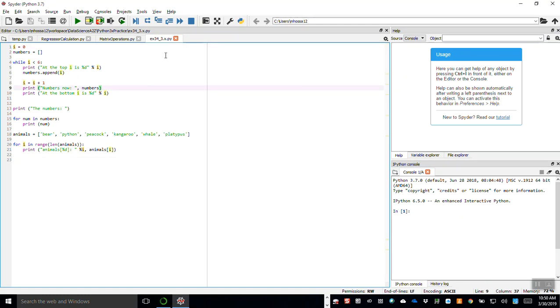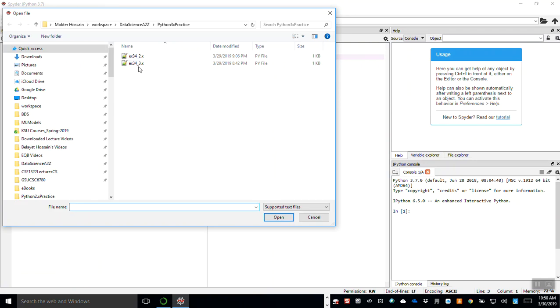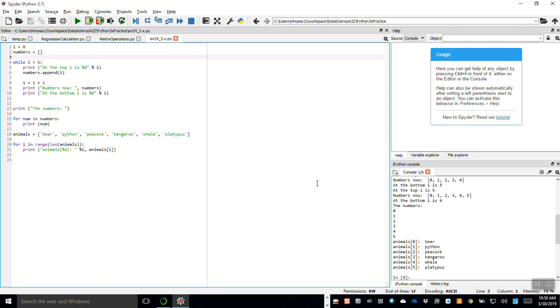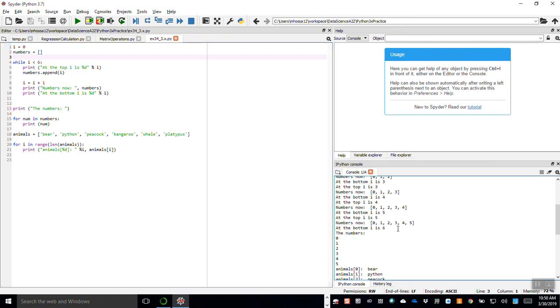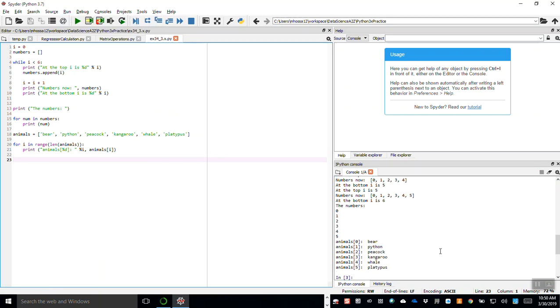Here in Spyder you see that I have this program already open, but I could open it by clicking File and then Open Recent, or by clicking Open, then selecting whatever file I want and clicking Open. Once it is open, I can click on this Run File button. You see that I am getting my output in the console over here. Or I could click Run, or simply press the F5 button on my keyboard, and the program will run.